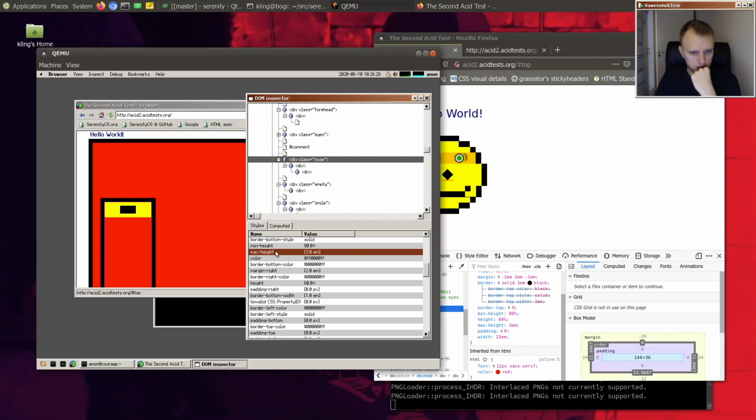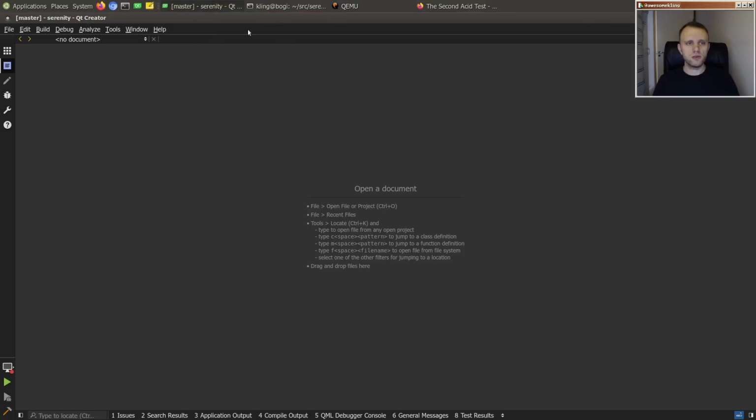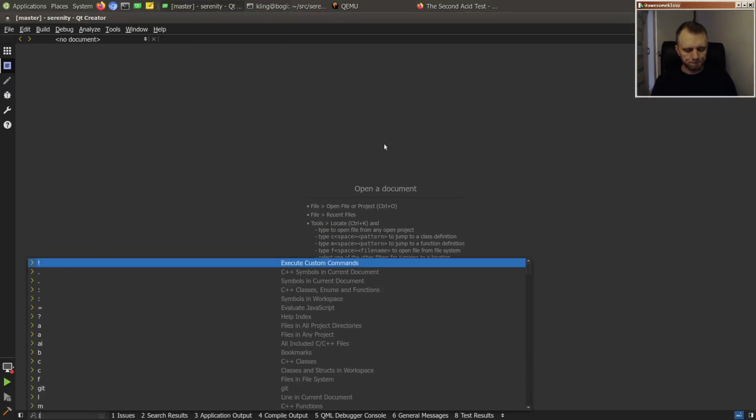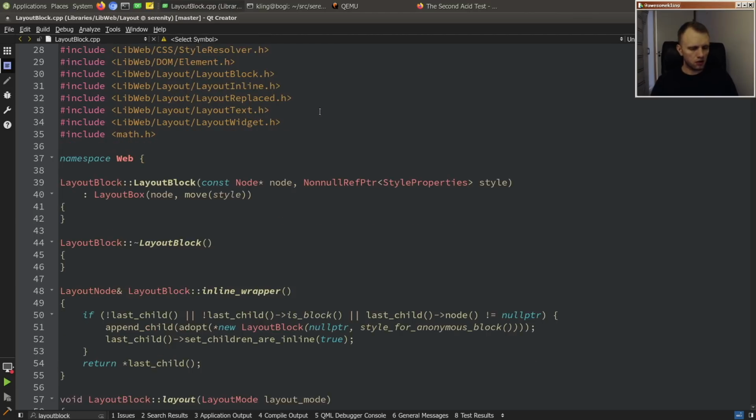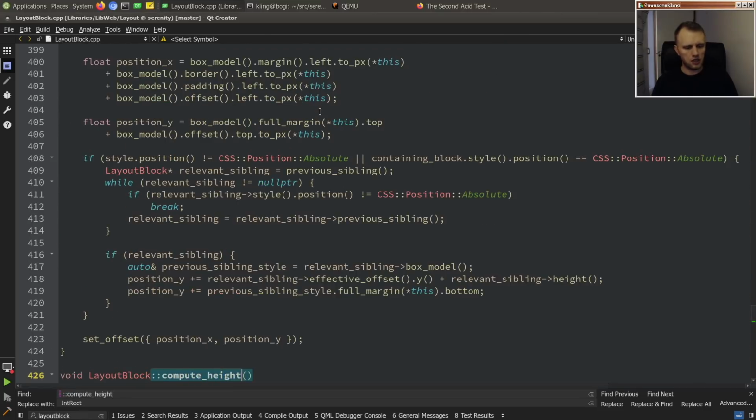Then we have max height here. Max height 3m. Yeah, so I think that would be a solid fix to just do. It'll be in layout block. We compute height.